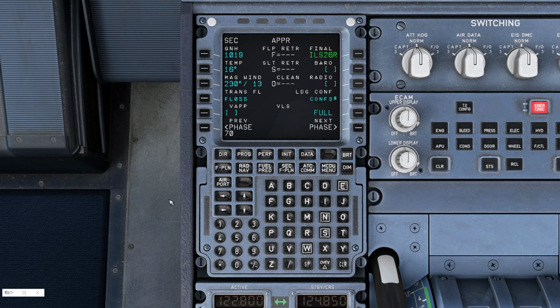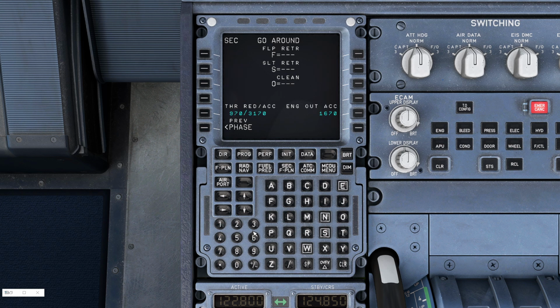Okay, 70 here, 1,649 as a minimum for the ILS runway 26 right here. And for the next phase, I insert the field elevation, the elevation of the aerodrome and runway 26 right, which is roughly 1,500 feet, and I put NADP 2 as 2,300 and 2,300 for thrust reduction and acceleration altitude, and 3,000 feet for engine out acceleration altitude.